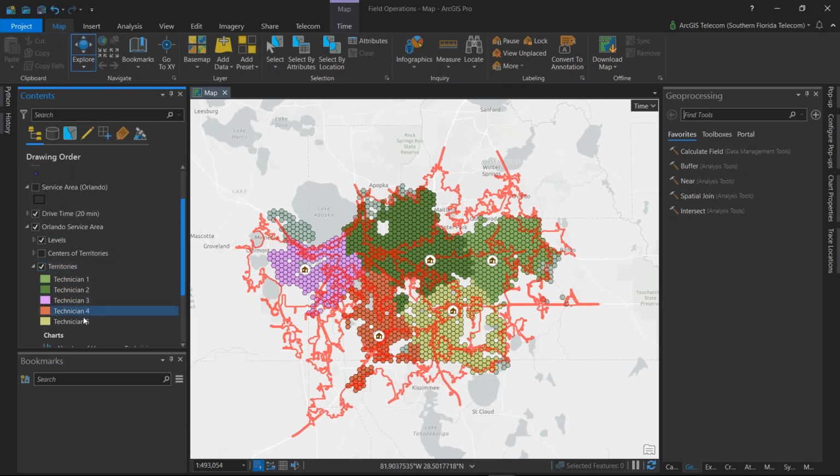Here we can see those results. What you'll also notice is that some of these areas have not been assigned to a technician. And that's because they fall outside of that 20-minute window, which may indicate that we need another technician to help support installs in this region.